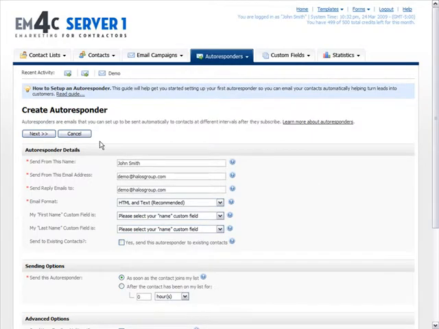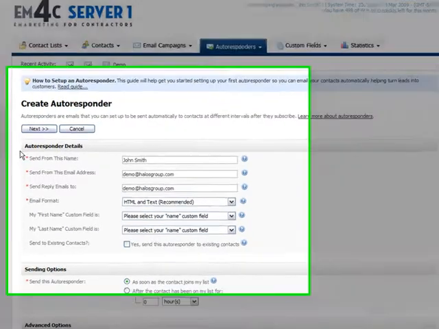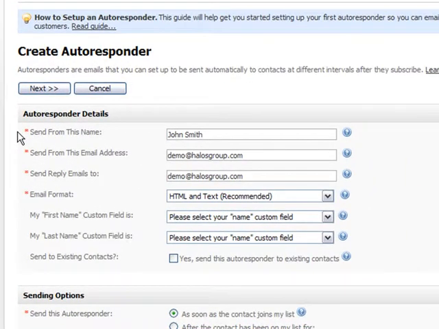So now we're going to come to the autoresponder details. This is basically who the email is going to come from: the name that's going to appear in the person's inbox, the email address it's going to look like it was sent from, and the email address where the email is going to go if they decide to hit the reply button.